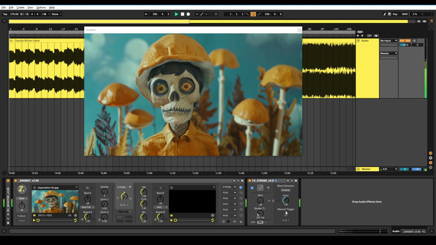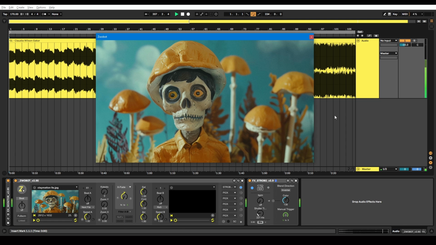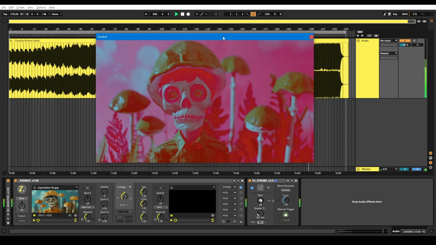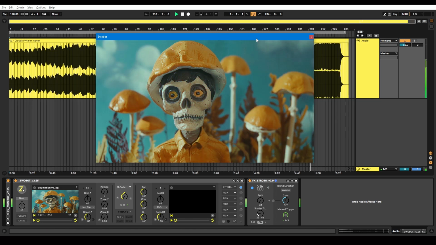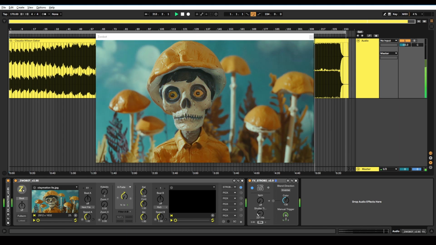And this manual trigger button also has sound reactivity, which means we can have the strobe effect respond to the audio instead of being synced to the BPM. So I can set that to high, which means now it's going to be triggered by any higher frequencies in the track. And I can also set it to low, which means it's going to be triggered by any lower frequencies.